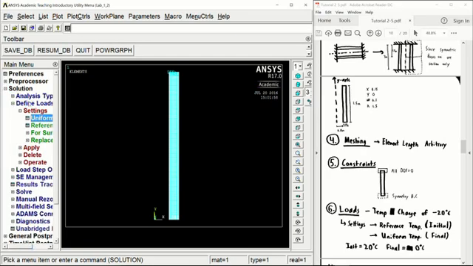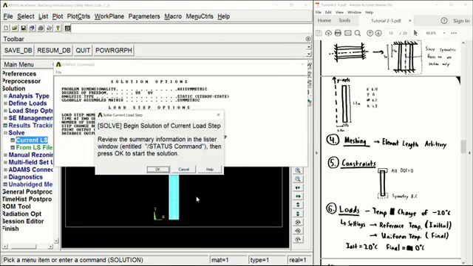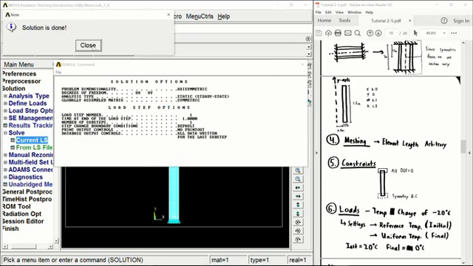So we can go ahead and close down this tab, and we can open up the Solve tab, click on Current LS, and go ahead and solve our model.